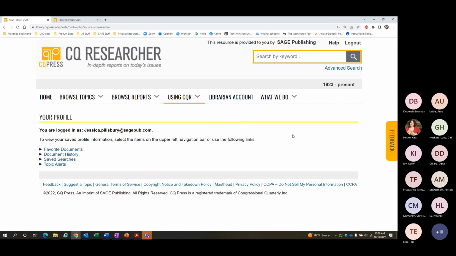Users with a profile have access to four tools in CQ Researcher. They have the ability to save documents as favorites. They have the ability to see the documents they've previously accessed in the platform. They have the ability to save searches, and they also have the ability to create topic alerts.